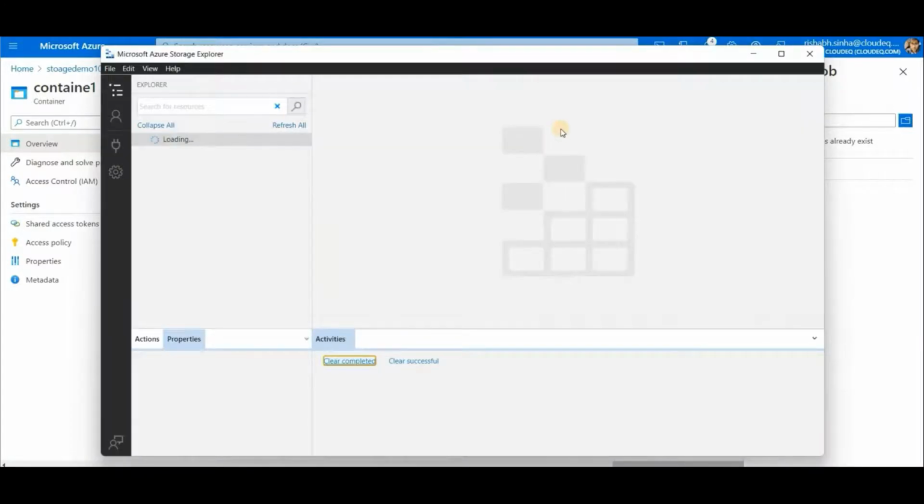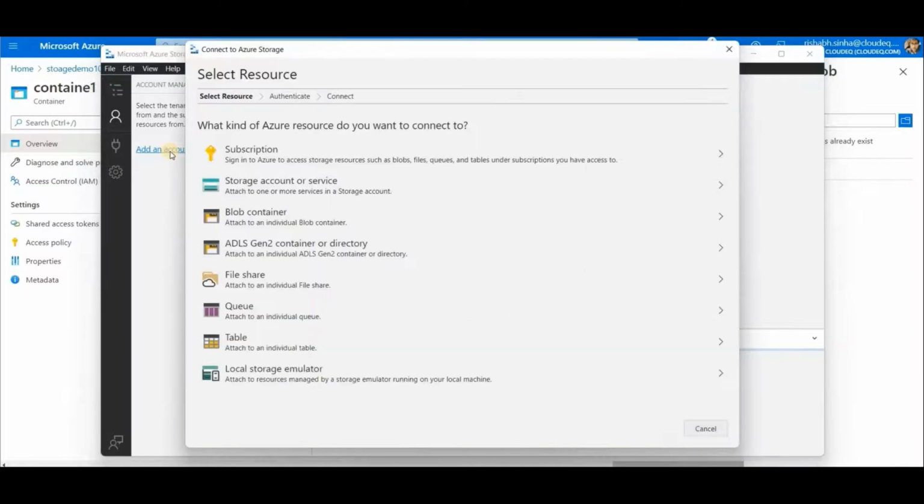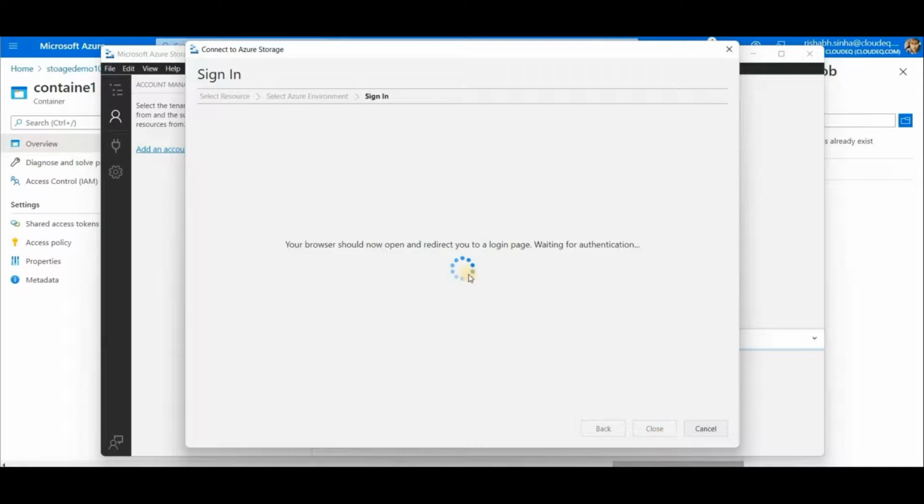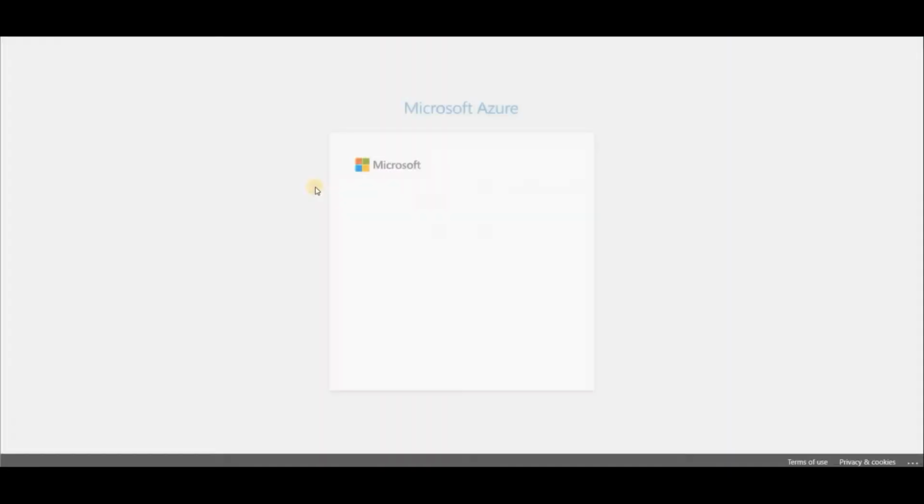So this is your Storage Explorer software that I have already installed on my PC. When I click on this add account button, there is an option to add your Azure account. For adding your subscription, you can click on subscription, select Azure, then click on next.